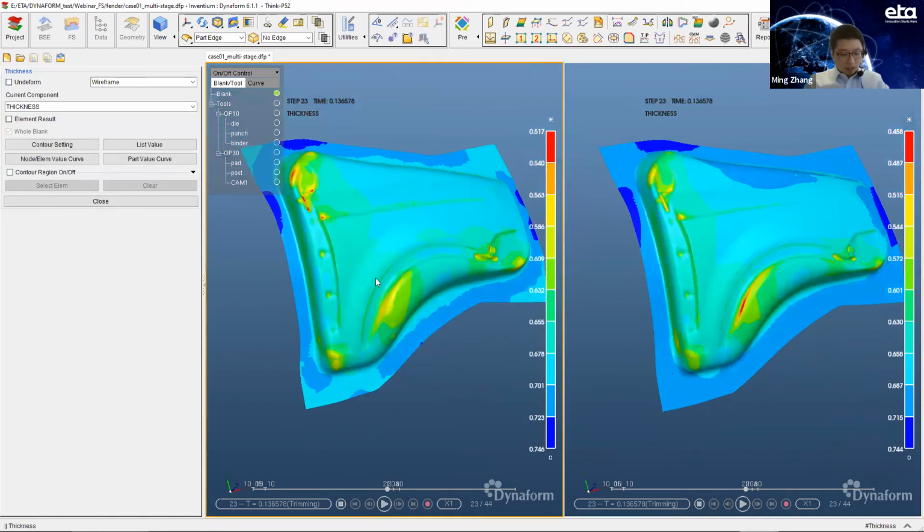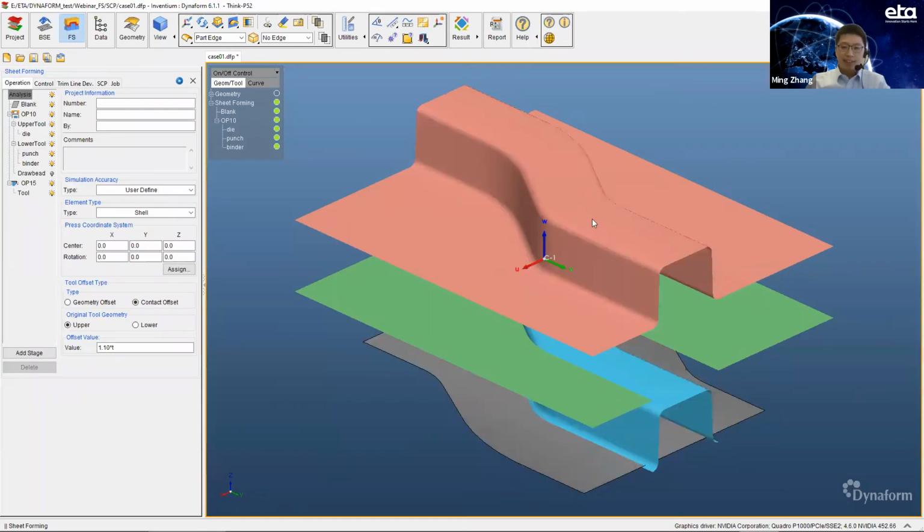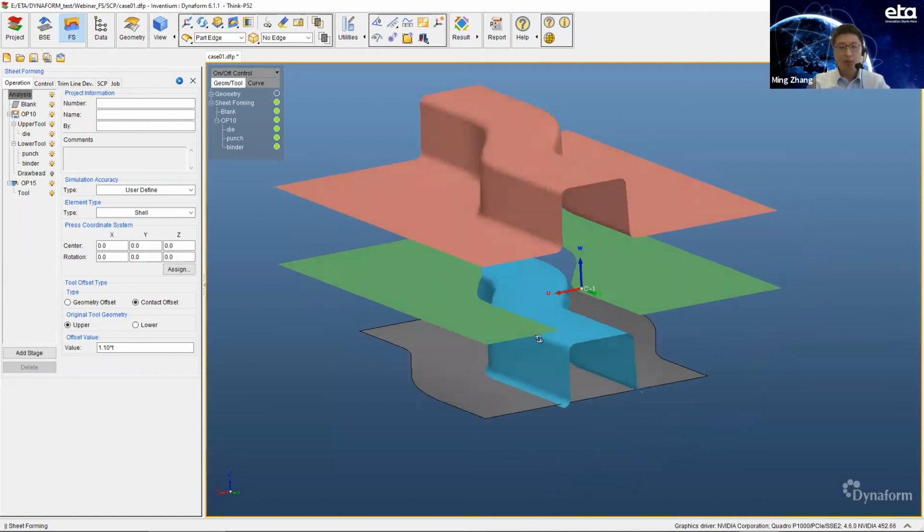All right, so I think that is everything about part one. Now let's move to part two, which will be the Springback and the compensation. So I will be using this example for part two, which is a very simple single stage forming simulation.